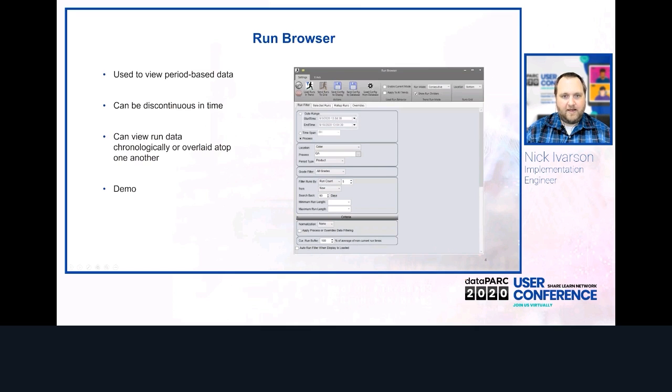Okay, so let's go ahead and start with the Run browser. So Run browser is a trend tool, and actually you can find it in a lot of charts, but it started as a trend tool. You can launch directly from the trend to view period-based data. So that could be any kind of period. It could be an absolute period where you just set this start time and this end time yourself.